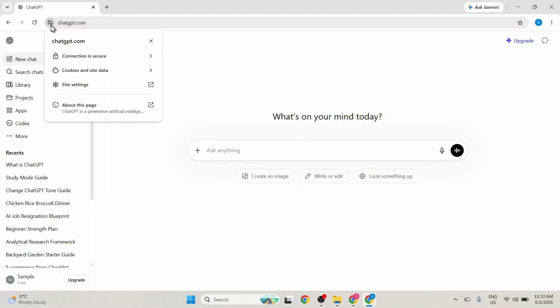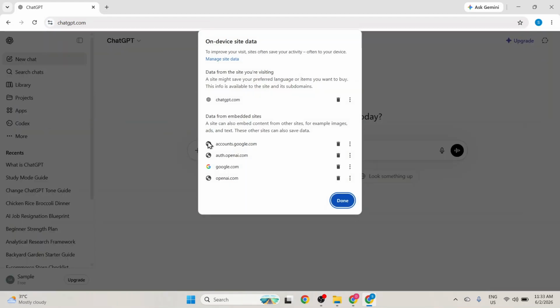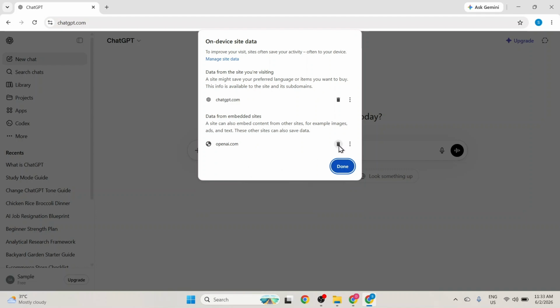I'll click on that same security icon in the address bar again, but this time I'll select Cookies and Site Data. From here, I click on Manage on-Device Site Data. This shows me all the individual data entries from embedded sites like Google and OpenAI. I'm going to go through this list one by one and click the trash can icon next to each entry, accounts.google.com, auth.openai.com, and any others listed to make sure there are no lingering session conflicts. Once the list is empty, I'll click Done.